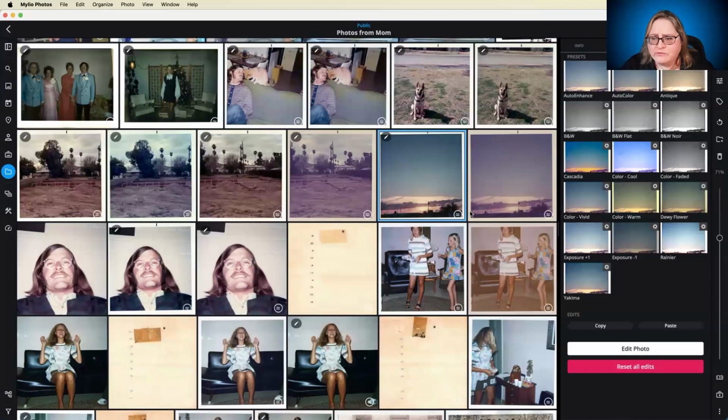All right, Yolanda says, how can I remove yellow ghost eyes from photos? They're like red eyes, but yellow in color. That's a great question.